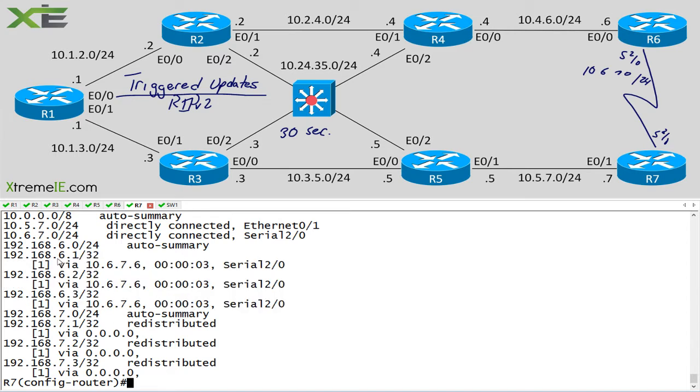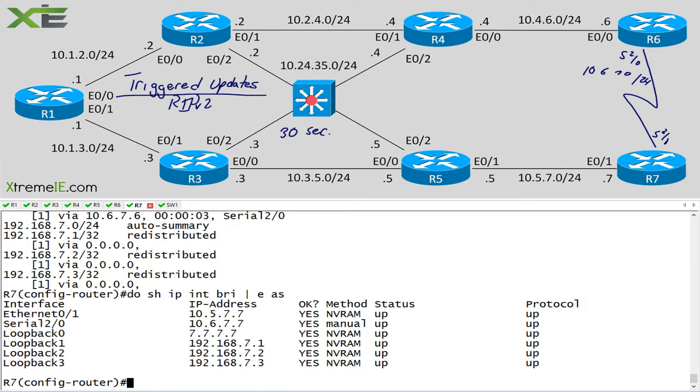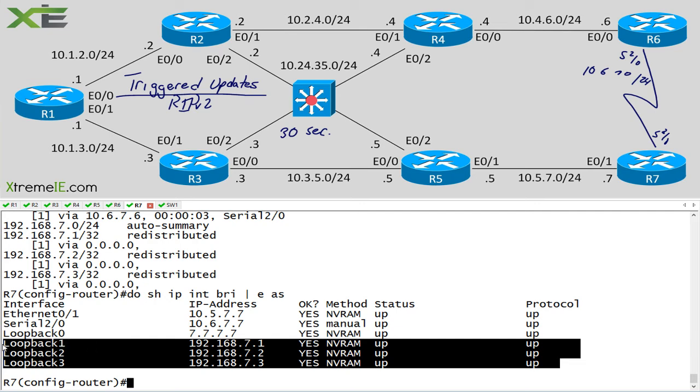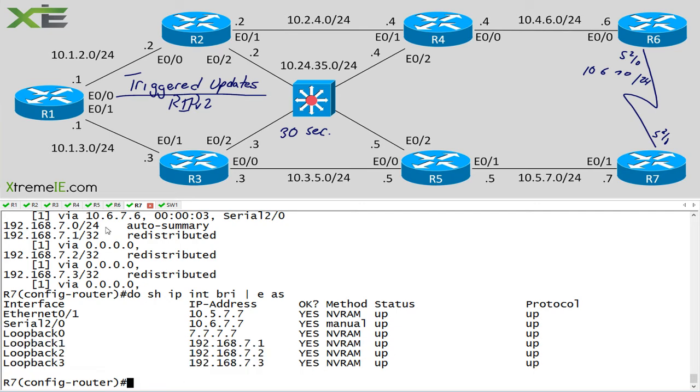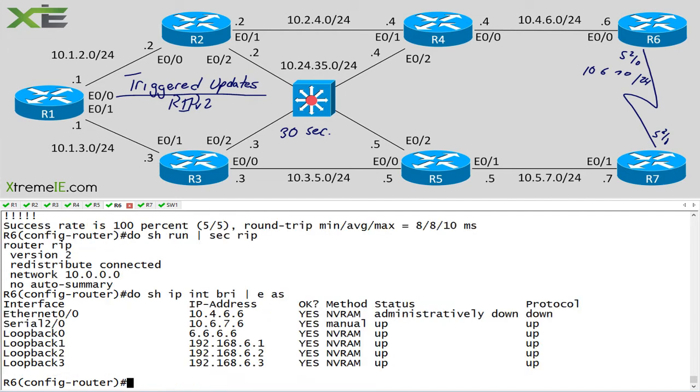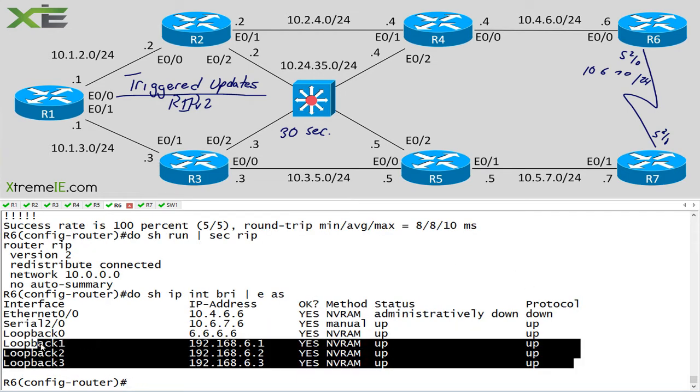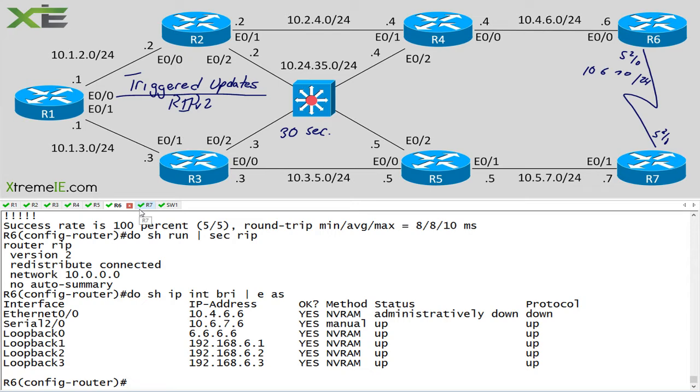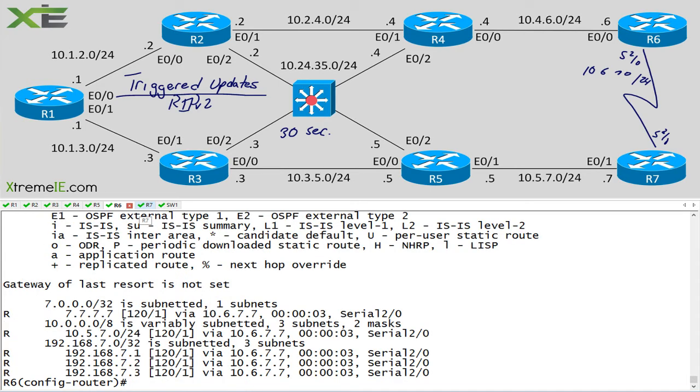So we were able to configure RIP relatively quickly, and now we have the loopback 0 interfaces of router 6. If I take a look at router 7, do show ip interface brief, exclude unassigned, here are my three loopback addresses, loopbacks 1 through 3. These are the guys we're concerned about. If I take a look at router 6, here are the three loopback addresses that I'm concerned about. And so we should have these in our routing table.